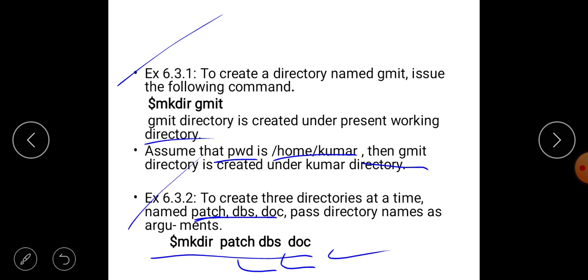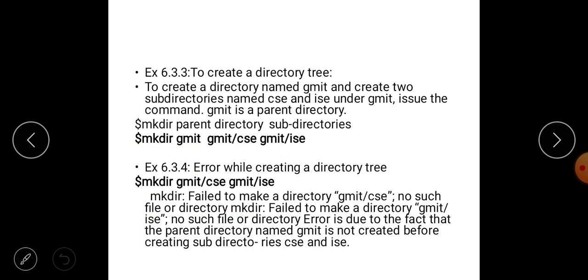Means you have to give a space and then one after the other the names of your directories. You will get the created directories. You can observe mkdir space patch space dbs space doc. Means 3 directories can be created at a time. Next, the third one is to create a directory tree using mkdir.